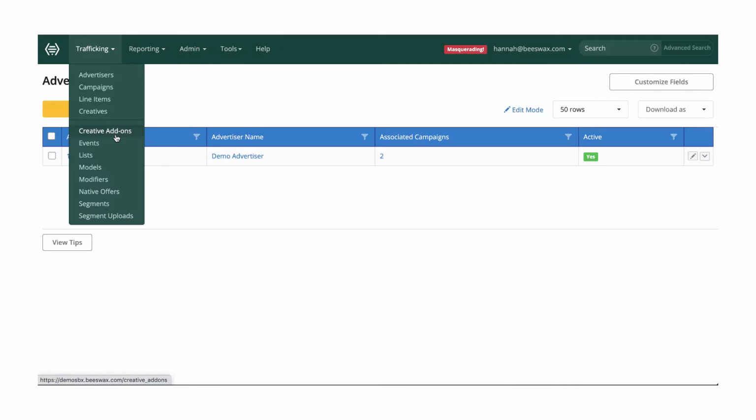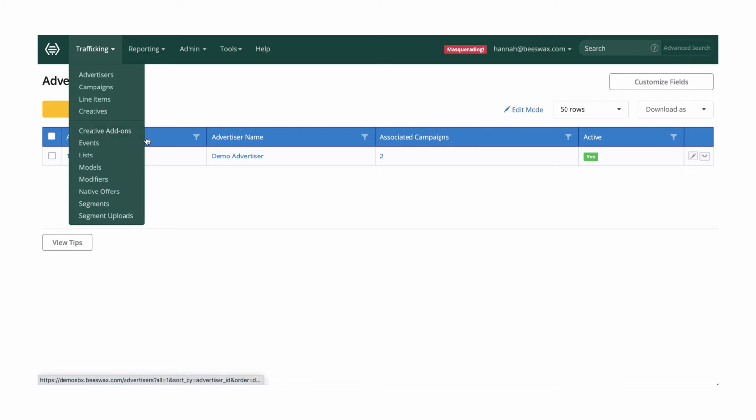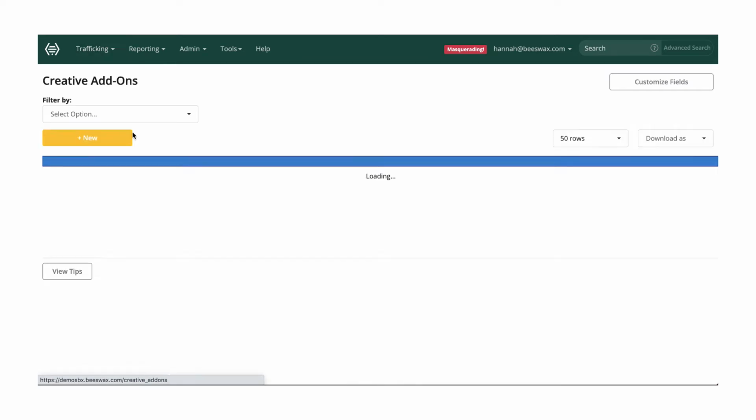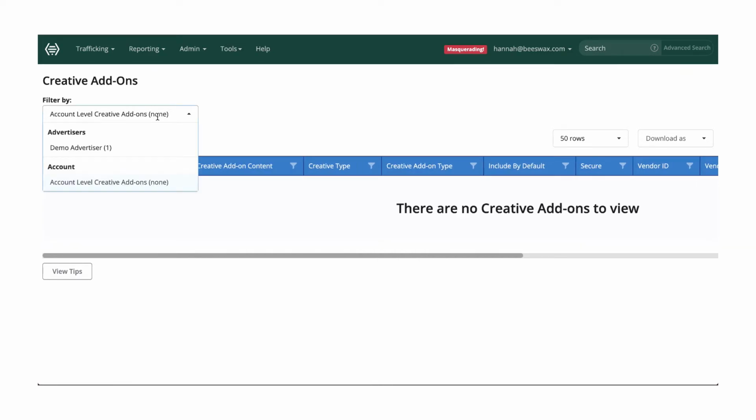To create a creative add-on, you go to the trafficking drop-down and you will see the creative add-ons option. There's the ability to create creative add-ons either under specific advertisers or underneath an account, and you will see the reasons why you may want to create it either at the account level or at an advertiser level when we dive into what is included.